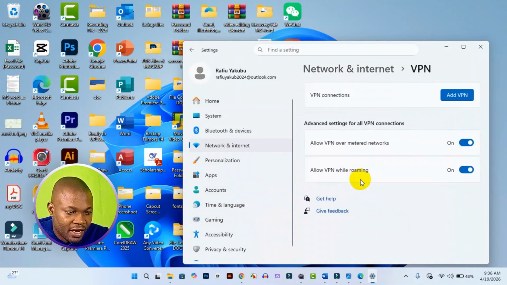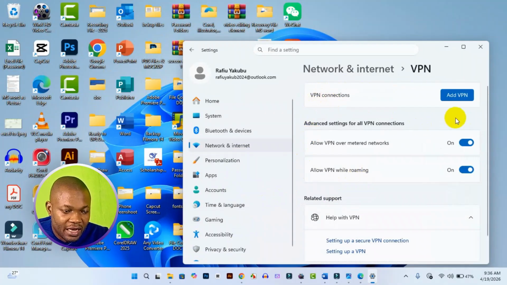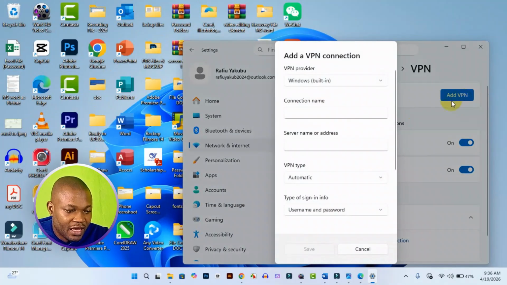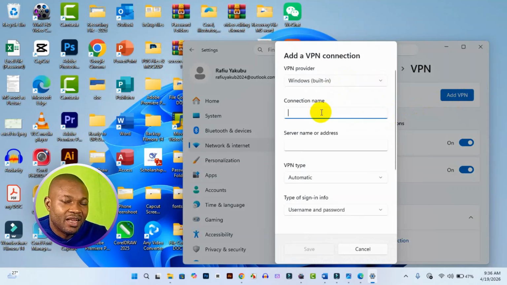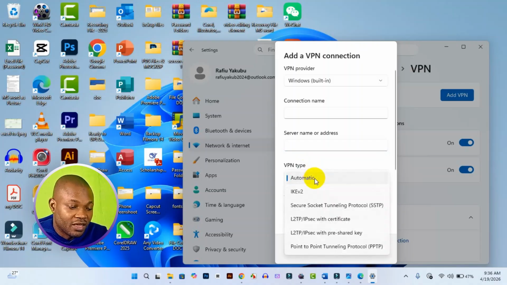Click on that. And the next thing is going to take you right here, VPN connection. Go ahead and click on add right here. Then inbuilt Windows VPN. Go ahead and enter the connection name of your provider. Then enter the server name or address given by your provider. Then choose your protocol of your provider, that is the VPN type. So there must be one of them that matches this particular protocol right here. Go ahead and select it.